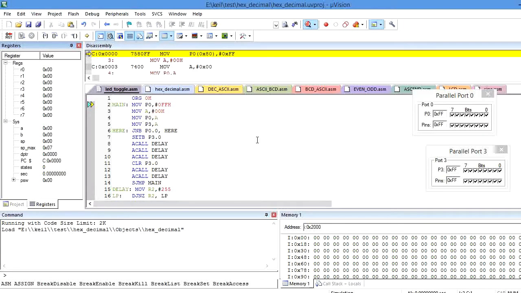Here I told the port 0, pin 0, is connected to the DIP switch or input device, and port 3, pin 0, is connected to the output device called LED device. So first let us configure all the pins of port 0 and all the pins of port 3 as a 0 value, because I am going to clear all the pins of both ports here.